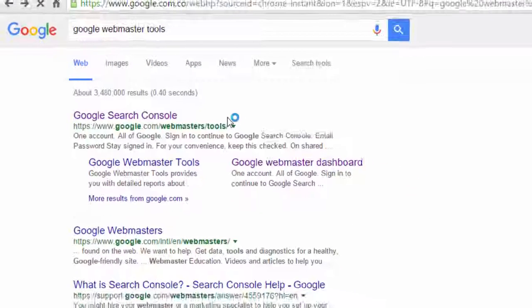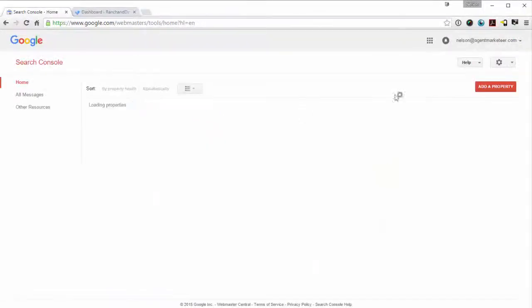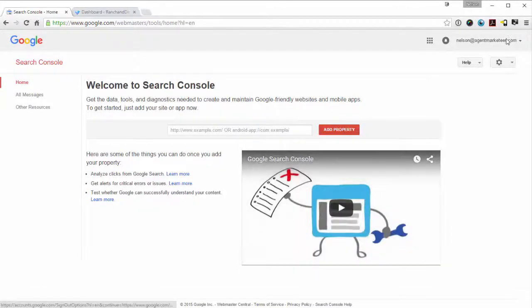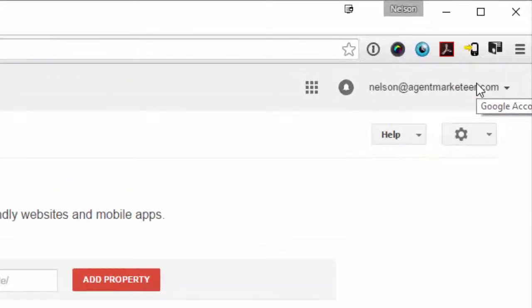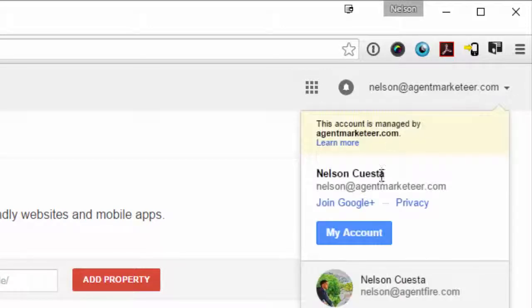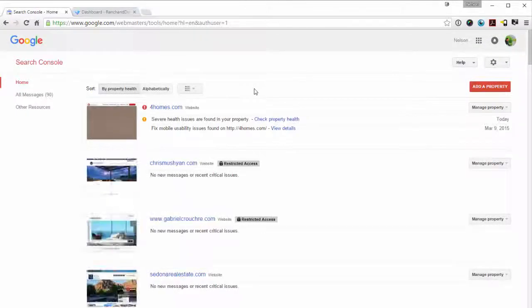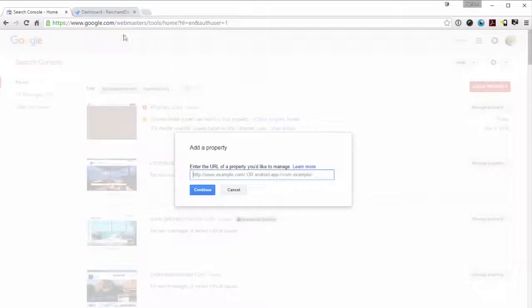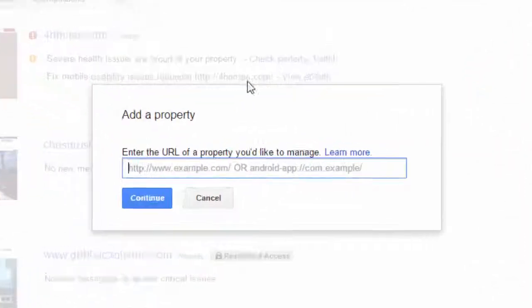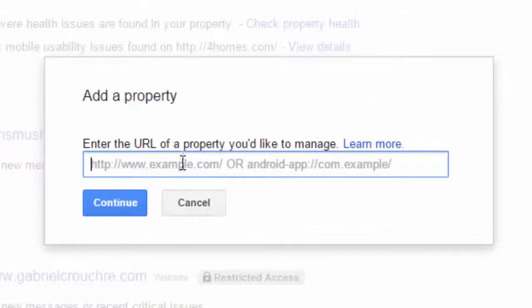For me, it says Google Search Console. So this will bring us to Webmaster Tools. Now in the top right, it's going to show either the Google account that you're logged in on, or it's going to show a login button. So I'm just going to go ahead and switch to the correct Google account that I want to use here. In today's example, we're going to be adding ranchanddesert.com, the domain name we're going to be setting up Google Webmaster Tools for.